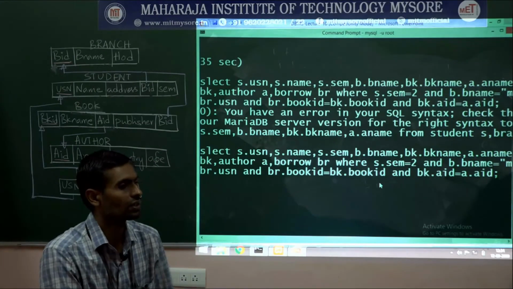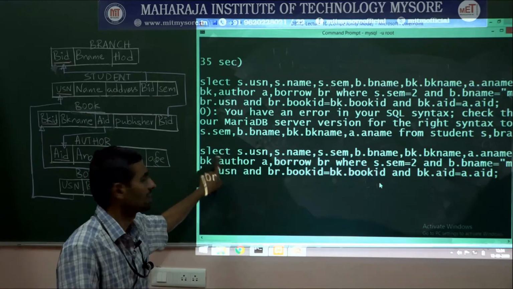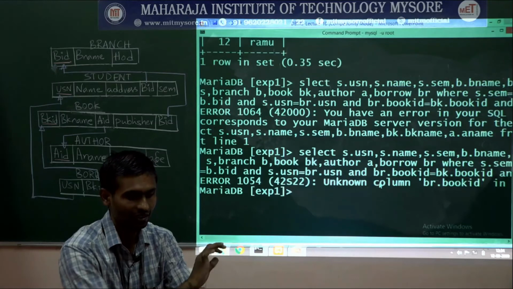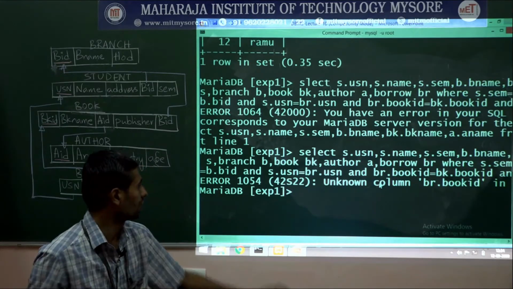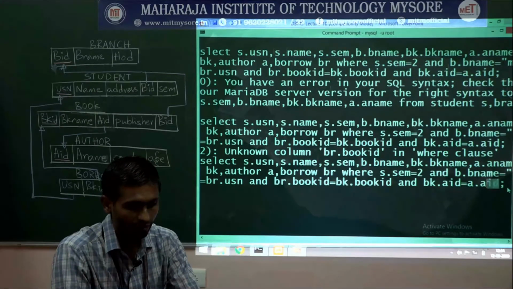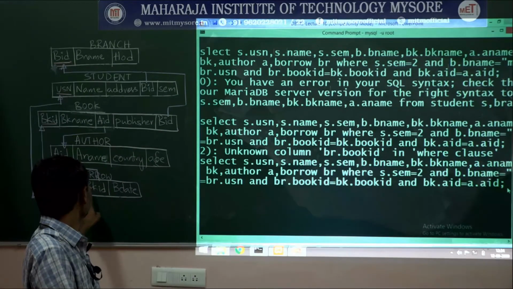In the select I have missed E, right? SLECT, no, wrong. I should write select, that's it. Unknown column br.bookid, yes. Let me check where we have written br.bookid, whether borrow contains a book ID or not.